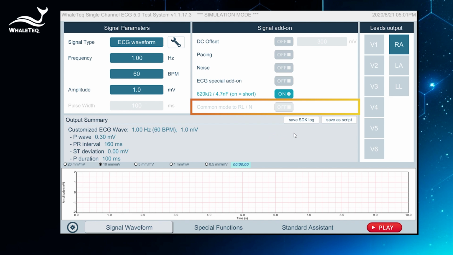Lastly, the common mode to RL/N is only required in IEC 60601-2-25 to add DC offset to the RL electrode. If the common mode to RL/N function is enabled, the SECG 5.0 AIO will add a DC offset to the RL electrode. For example, enable the DC offset and set it to 300 mV. Then enable the common mode to RL/N. The SECG 5.0 AIO will add 300 mV to the RL electrode.